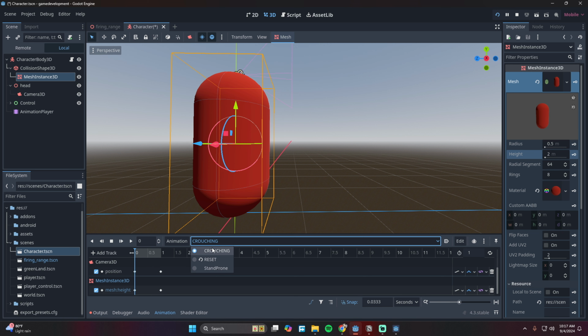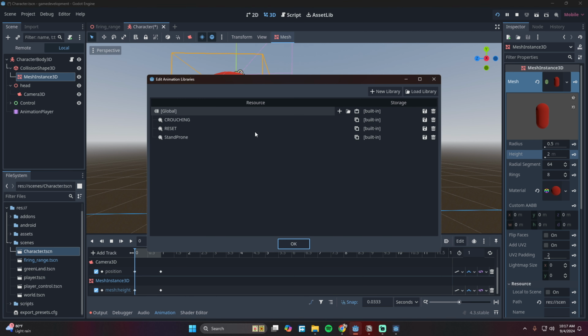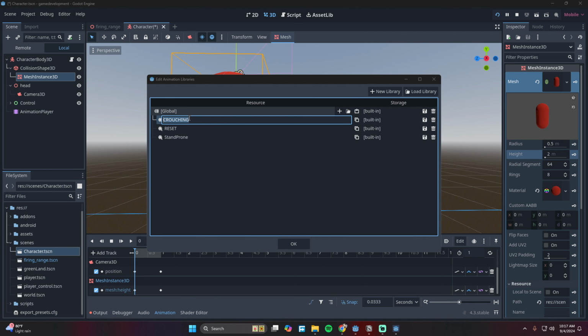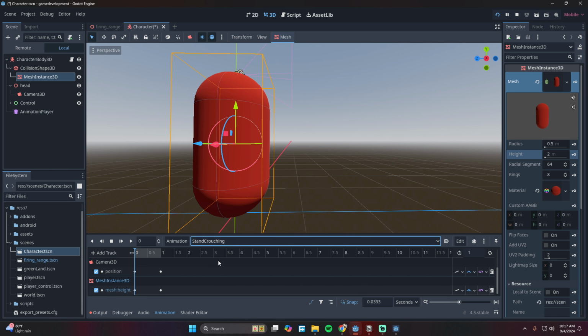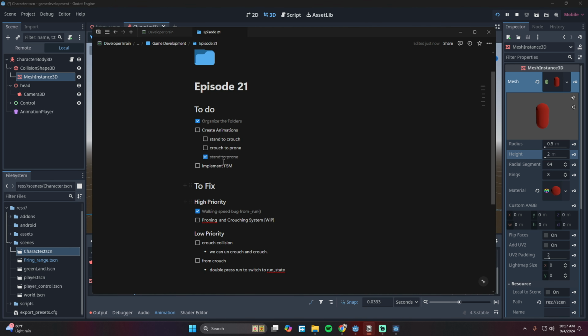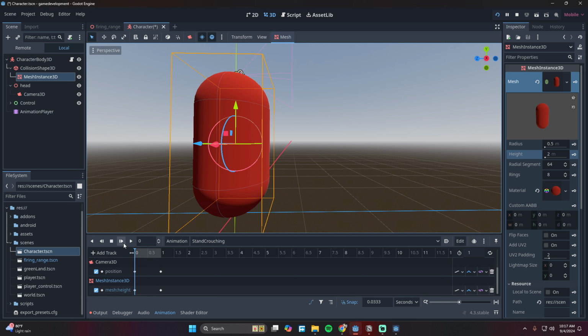So let's rename this one to stand crouching. Yeah, let's put it stand crouching. Yep. Now that's done. Now crouch to prone. Crouch to prone.